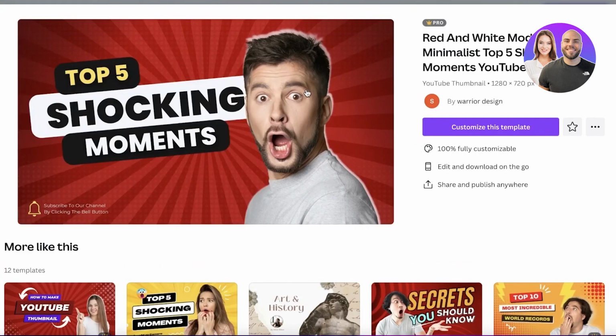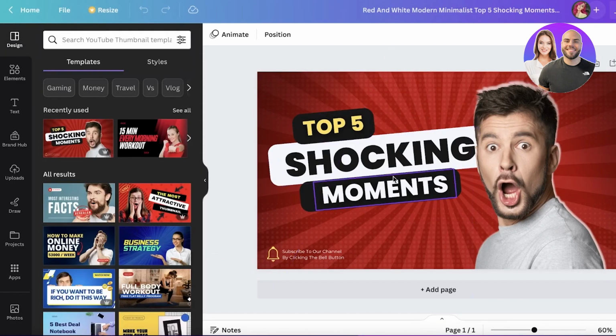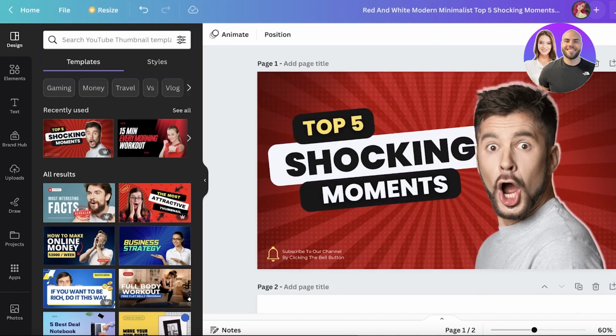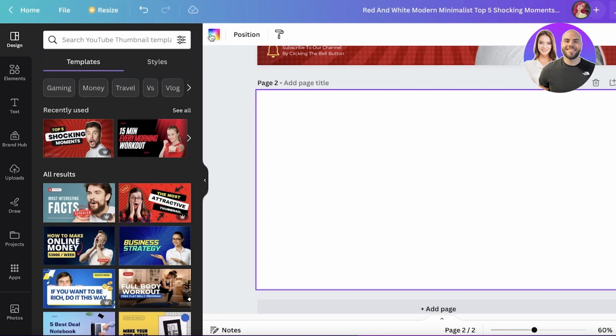I think this one looks even better. So I'm going to click on customize this template, and this will open up the basic template for you. So what I'm going to do is click on add page, and I'm going to remove the background. So this is an empty slate, and using only free elements and free tools on Canva, let's build a similar thumbnail.